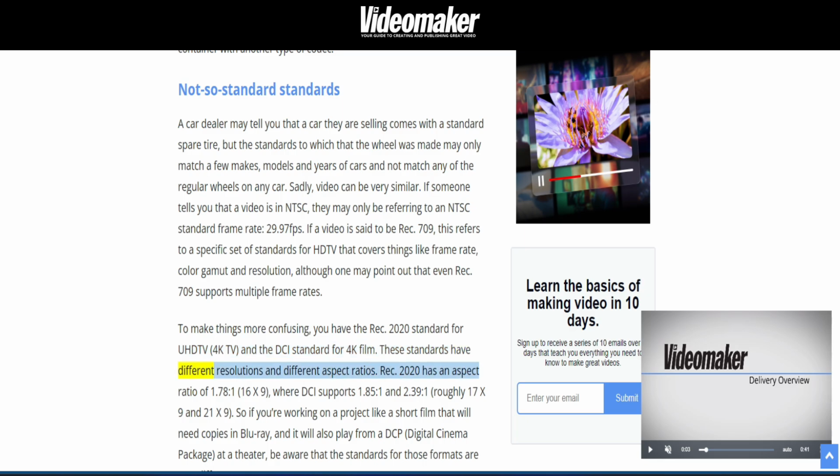These standards have different resolutions and different aspect ratios. Rec. 2020 has an aspect ratio of 1.78 to 1, 16:9, where DCI supports 1.85 to 1 and 2.39 to 1, roughly 17:9 and 21:9. So if you're working on a project like a short film that will need copies in Blu-ray, and it will also play from a DCP, digital cinema package, at a theater, be aware that the standards for those formats are very different.